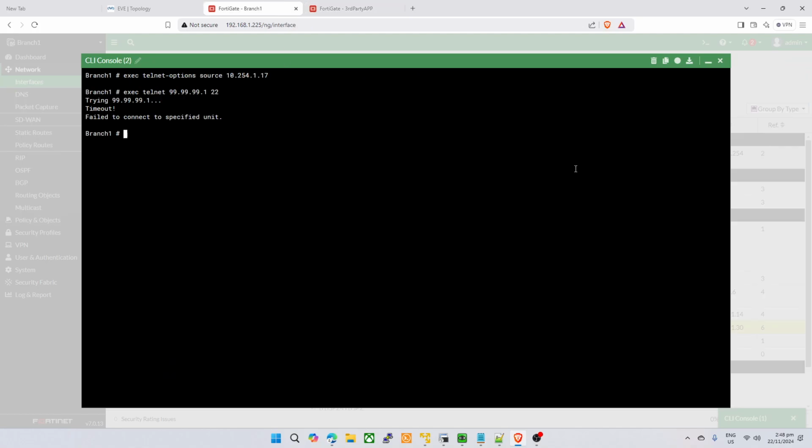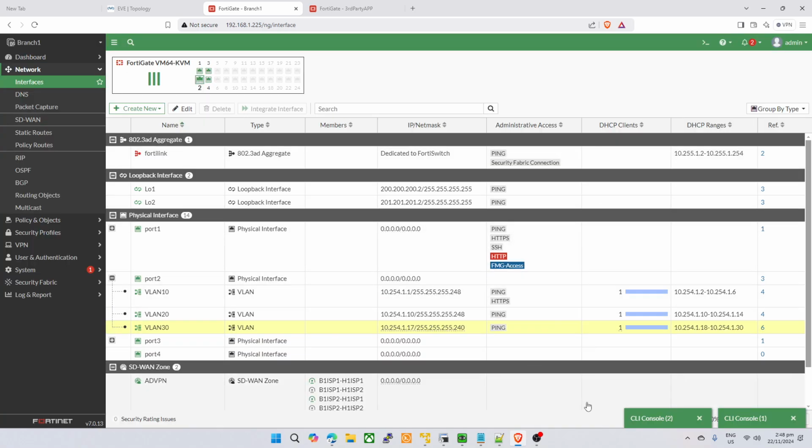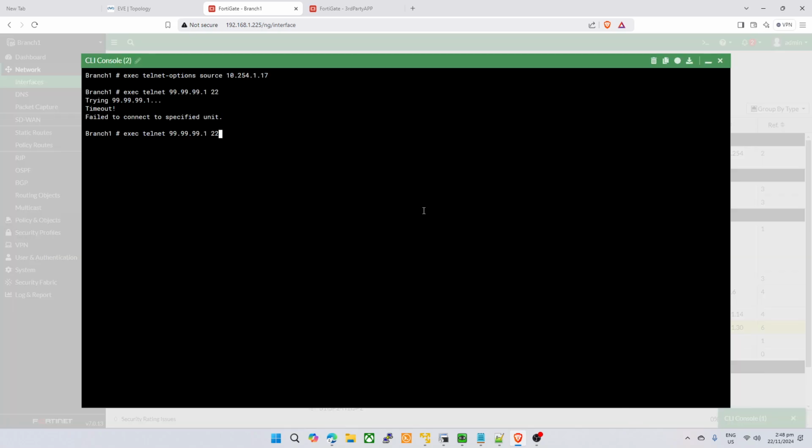For this port, it says it's timing out, right? I don't know why. Maybe there's some limitation issue on the branch, but it should work. But you know, diag debug flow filter addr, and then diag debug flow trace start, diag debug enable. Okay, and I'm going to run this again.